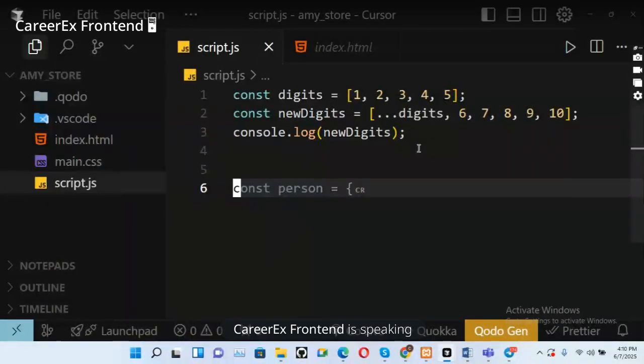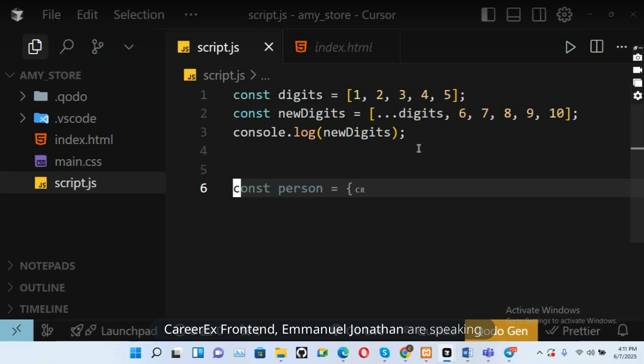Can someone help explain what destructuring is all about? Is there anyone that can explain what destructuring is all about? Hello, are you trying to speak? We can't hear you. I said I want to try.